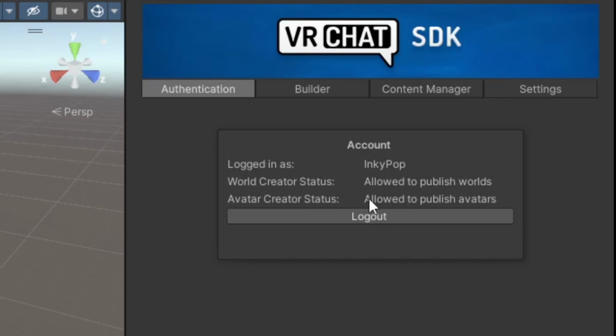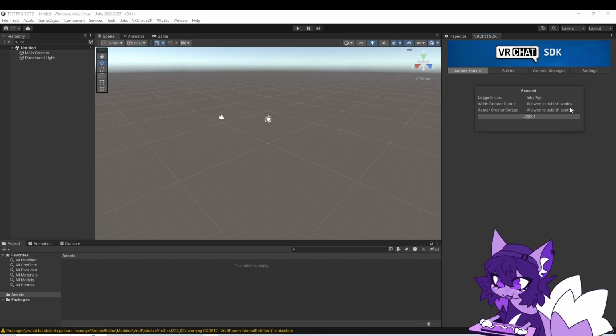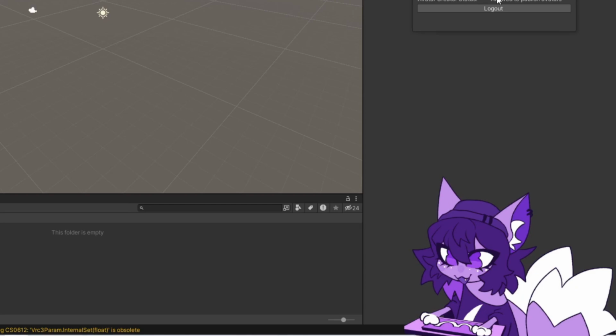Additionally, check if you're allowed to publish avatars. If you are a visitor or new user rank, you are not allowed to publish avatars. You have to be user or greater in order to publish avatars. If you want to go to a user rank immediately, I suggest buying VRChat Plus, and then you can cancel the subscription. It will immediately make you a user, and you'll immediately have the ability to publish avatars and worlds.